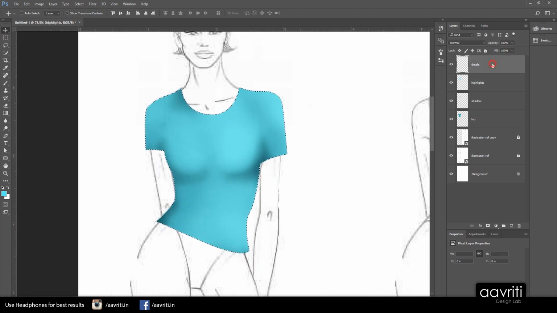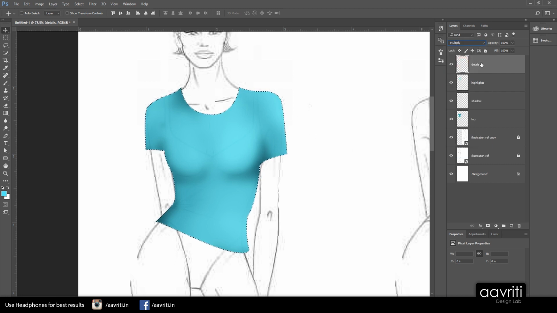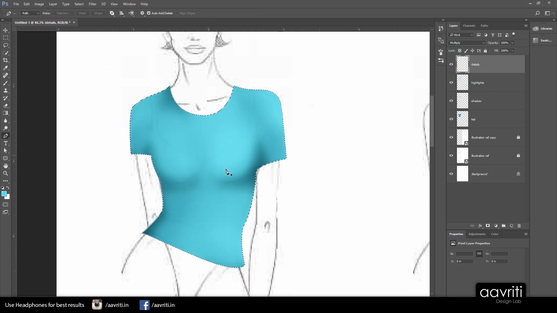Okay, so on the details layer, I'm gonna use the blend mode multiply because most of the time we are going to address only the shadow parts in the details, the sharp lines which appear because of the crease lines, and that can be accentuated by putting details here with the pen tool.